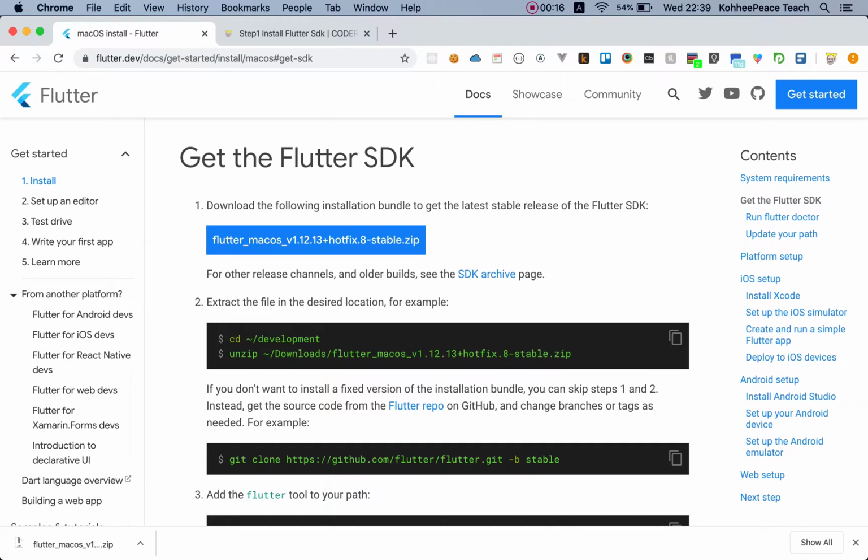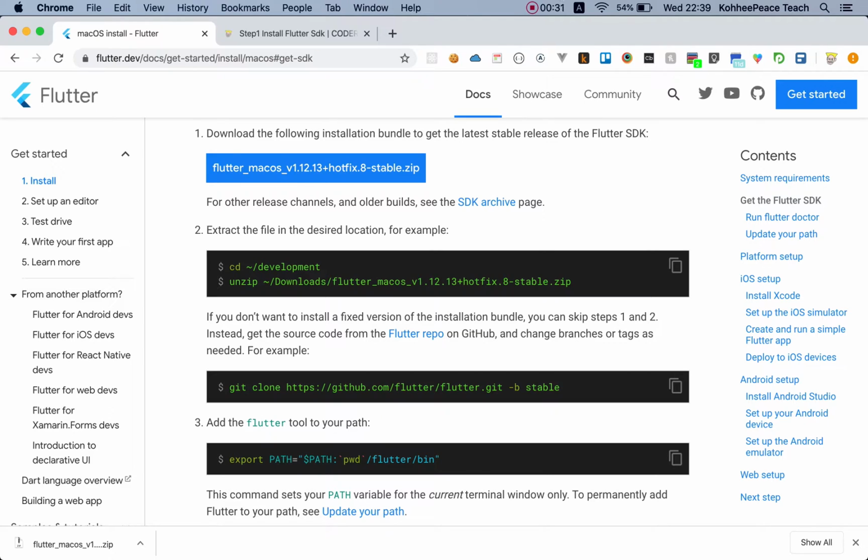Download the following installation bundle to get the latest stable release of the Flutter SDK. So please click this link and download the file. I already downloaded it here. So let's go next. Extract the file in the desired location, for example, cd development, and then run the unzip command.